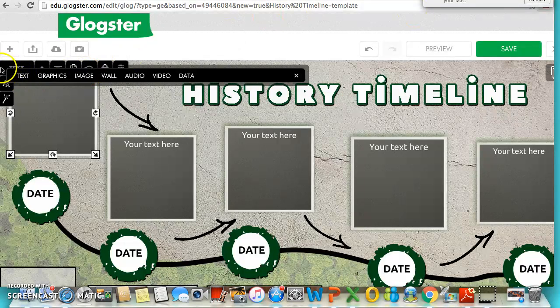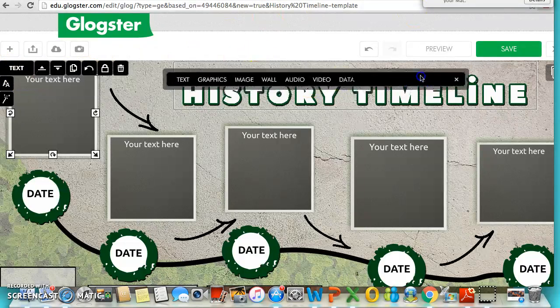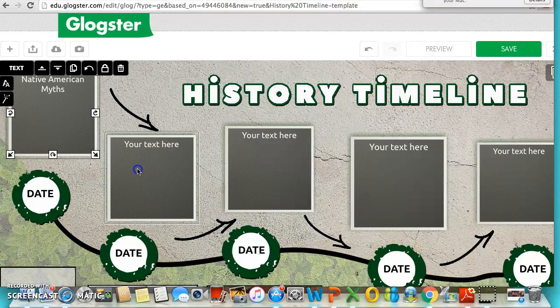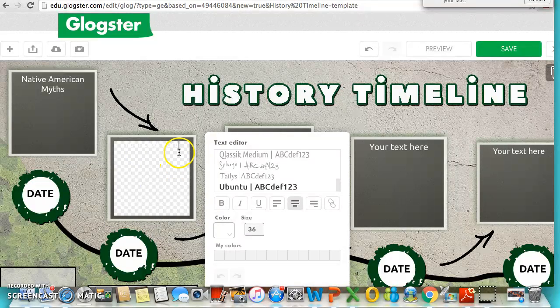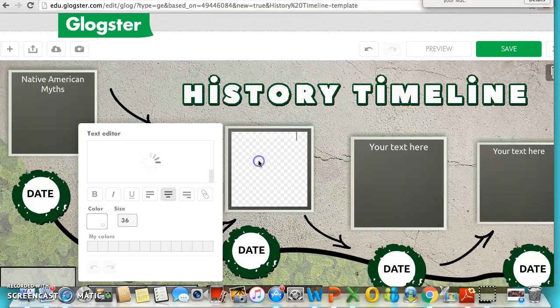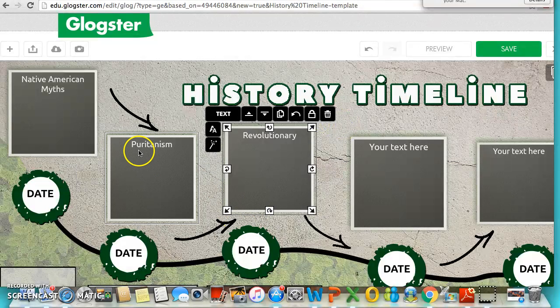you would come over here and you would, let's move this guy out of the way. So you would double click here where you would want your text to go, and let's say we're going to start with the first literary era, which is Native American myths. Okay, then you're going to move into your next literary era, which is Puritanism. Then you'll come over here. Maybe you would like to analyze the Revolutionary period, and so on and so forth.